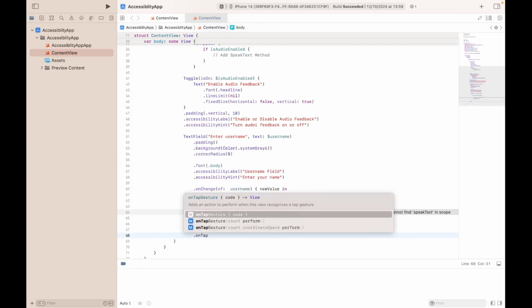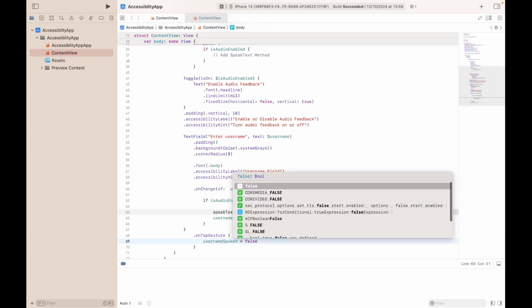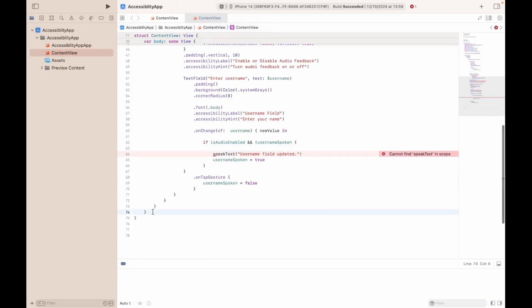On tap gesture, username spoken equals false. So now the method that we need to create is the speak text function that enables the audio to be spoken. We can create that after line 74.